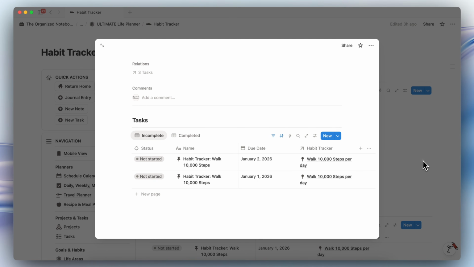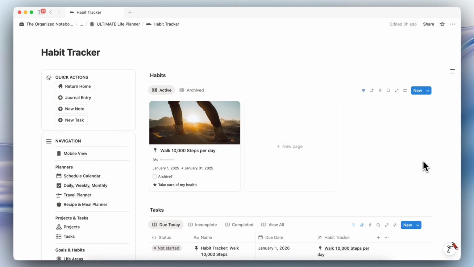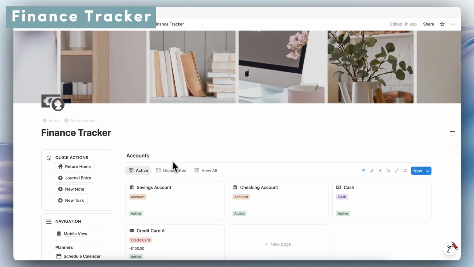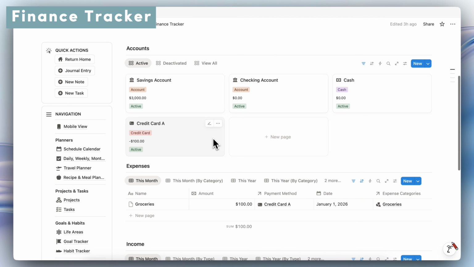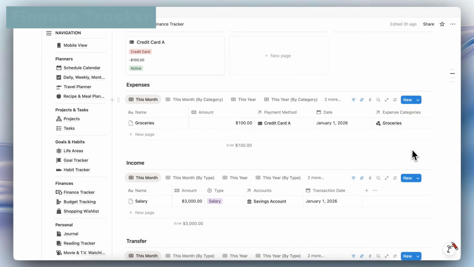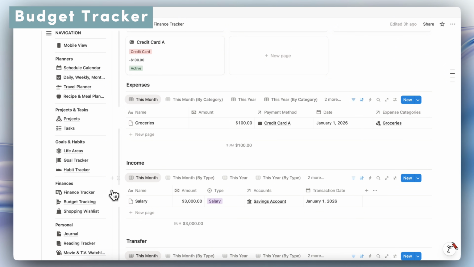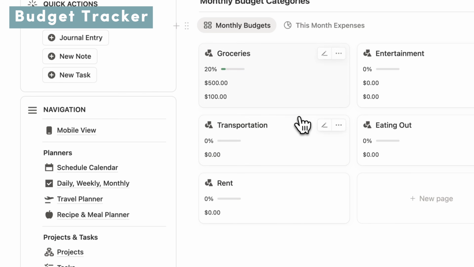And these tasks for the goal, which are the habits, are going to show up in your main view as well. The next section is the finance tracker. The finance tracker allows you to manage all of your accounts, your expenses, your income, and transfer between those accounts. And in the budget tracking, you're able to see how much of your monthly budget you've spent.